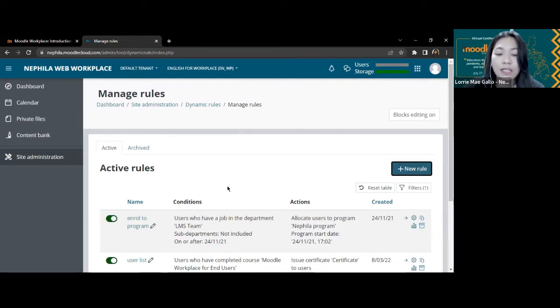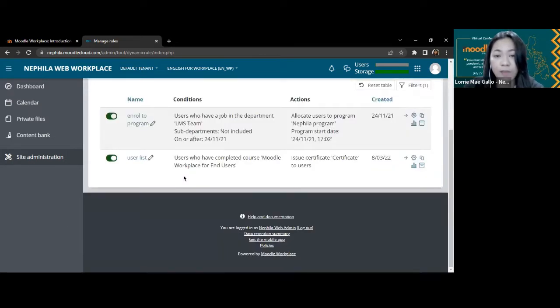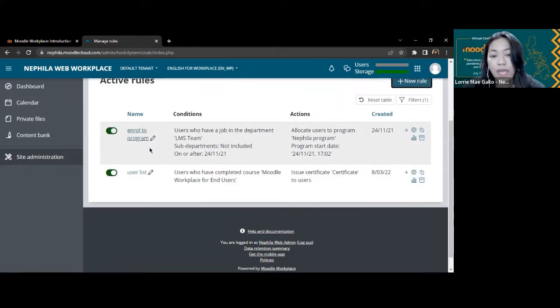Once you have added conditions, you have to add one or more rule actions. Again, actions represent the then part of a dynamic rule. Some examples of actions are awarding a badge, issuing certificates, etc. And of course, the final step is to enable or activate the rule. Here, as you can see on the screen, we have two active rules: enrolling to a program and user list.